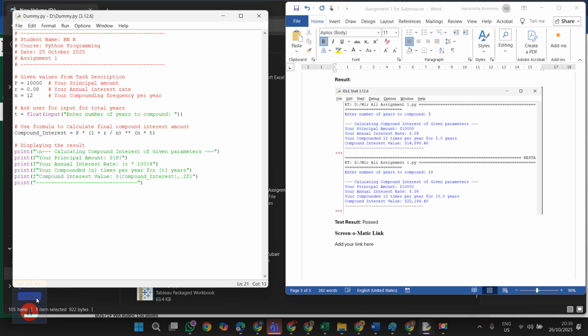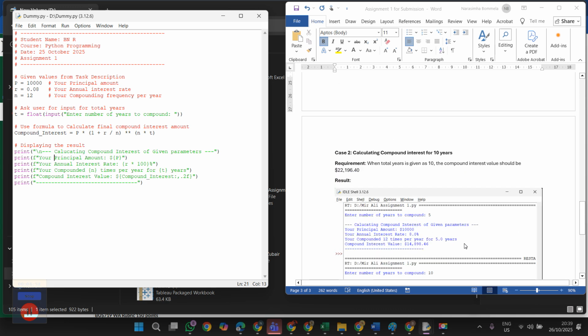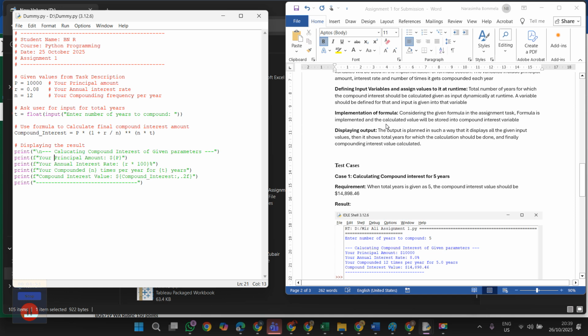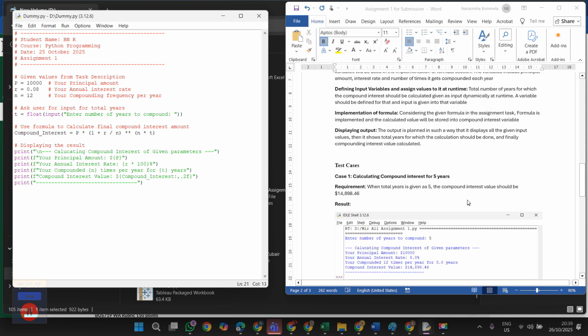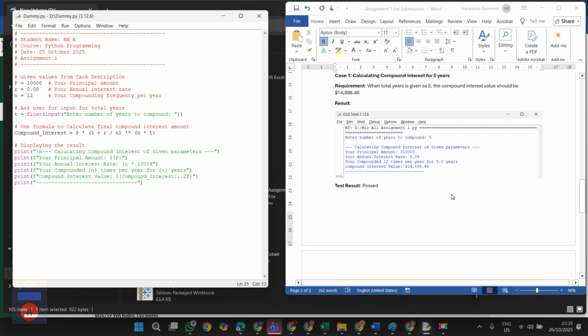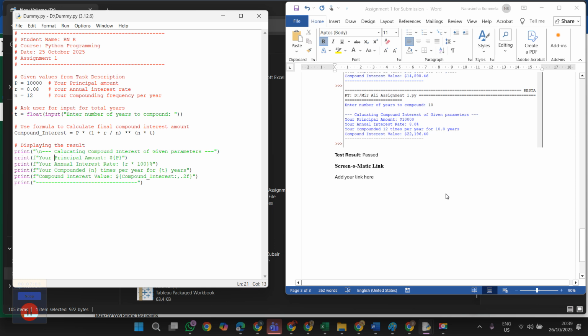So like this, you are supposed to create a video. Mostly, if you read the data given here properly and explain the code, that's enough. Next, you should present your test cases, and finally you should save your video, and that link should be posted here. So go and cross-check your PDF document.